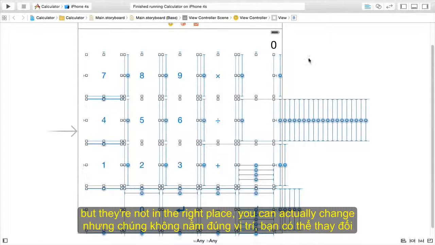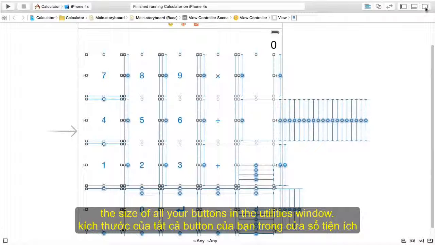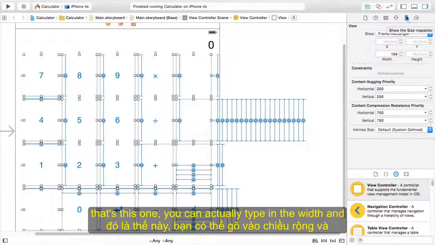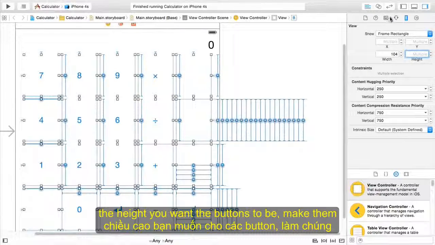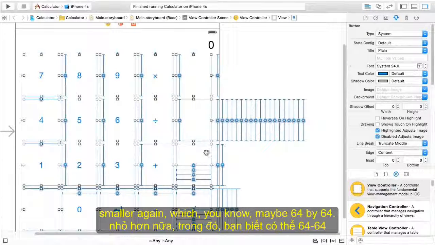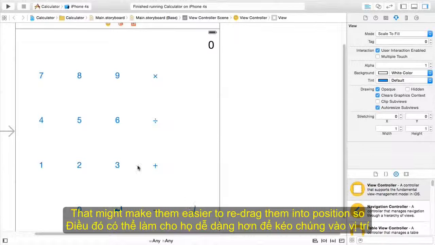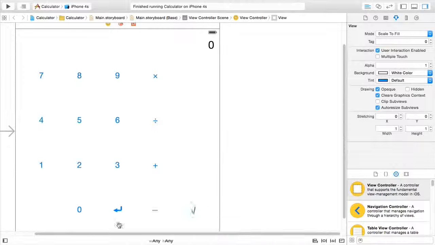You know, if your buttons got really huge, and they're not in the right place, you can actually change the size of all your buttons in the Utilities window. If you go to the Size Inspector right here, that's this one, you can actually type in the width and heights you want the buttons to be. You can make them smaller again, which, you know, maybe 64 by 64. That might make them easier to re-drag them into position so that the blue lines are working.